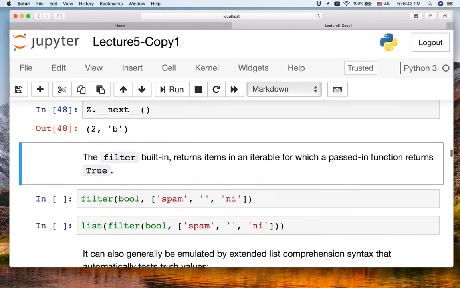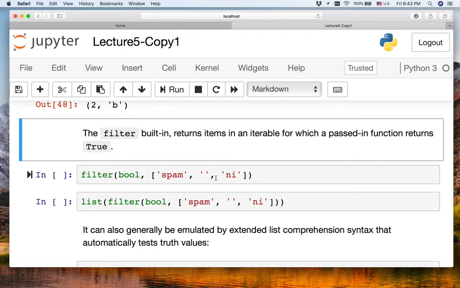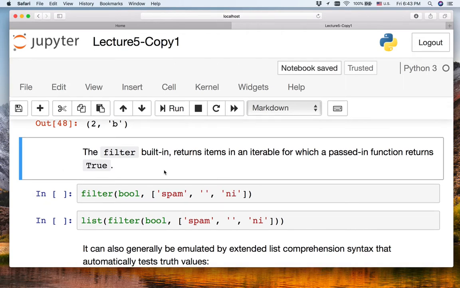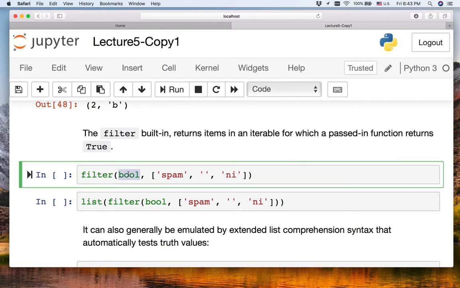All right, so the filter applies the function and then returns the value only if it is true. For example, here it applies the bool function to spam, to the empty string, and to this, and if the value is true, it returns it. So it's basically what the name sounds like. It filters out your results based on the function you give as the first input.